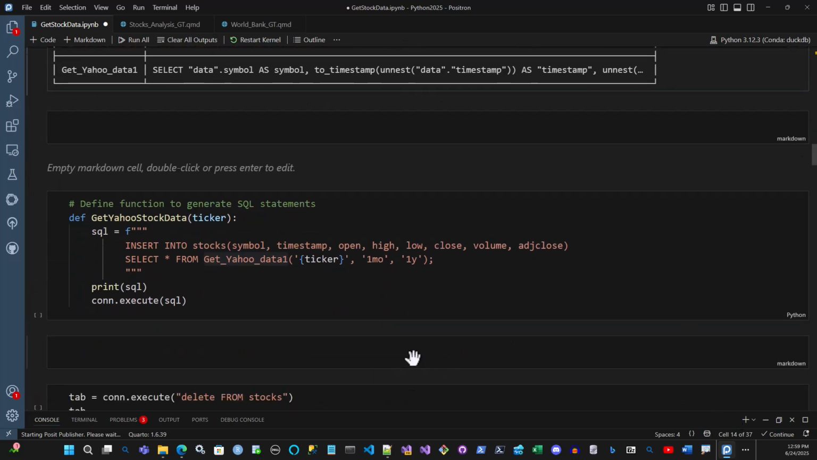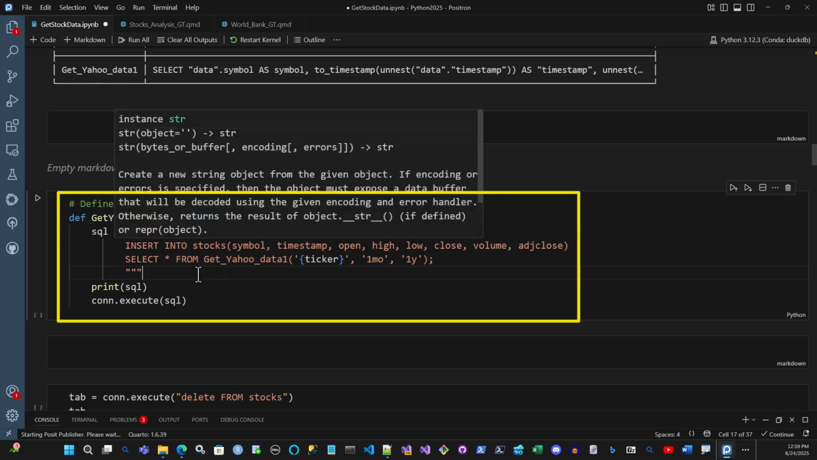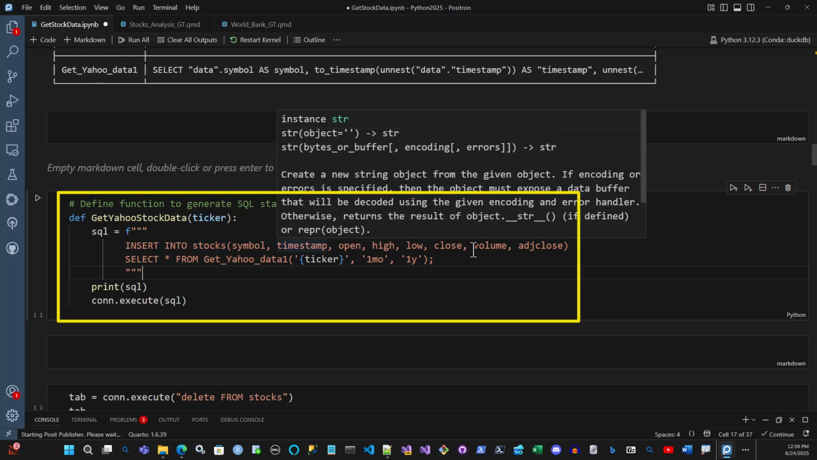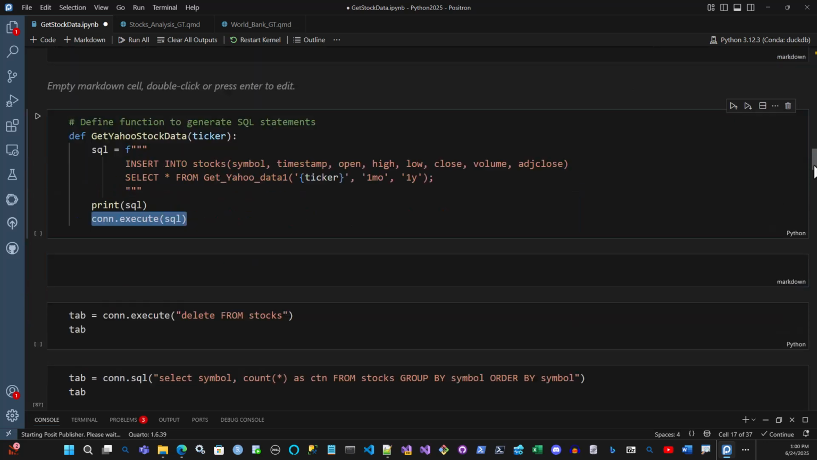Then what I do is I create an insert statement and create a Python function here, passing a ticker, and that creates an F string. And so I'm going to insert into the table these fields, and then I'm going to pass it based on the ticker I'm going to pass in. So it's monthly data for 1 year. That's all I want. And then I'm going to execute that SQL and create that function.